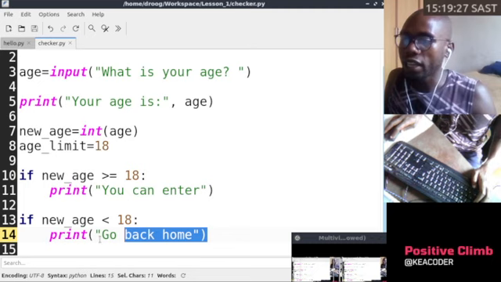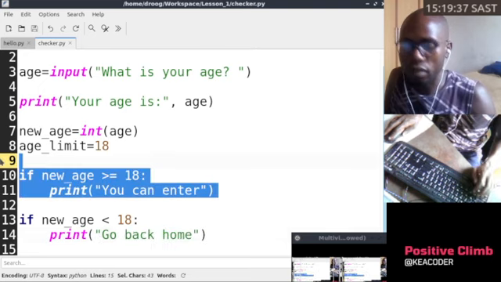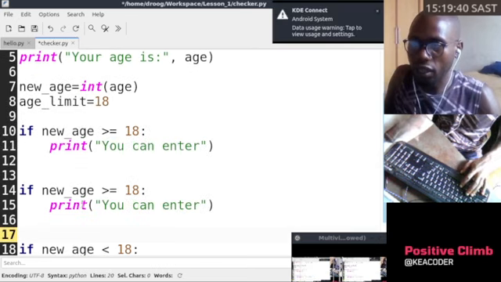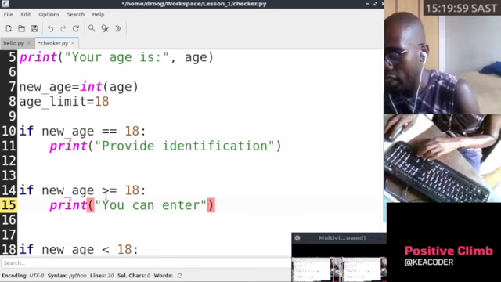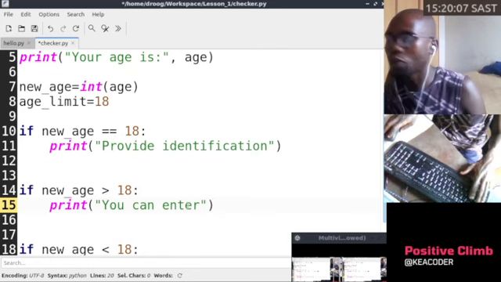For example, if age is greater than or equals to 18, I can just duplicate the same block. If the person is equals to 18, provide identification.